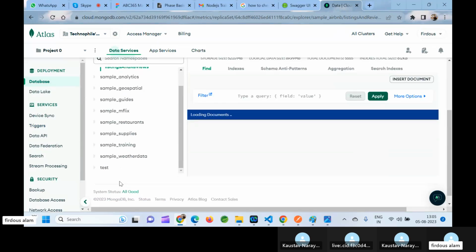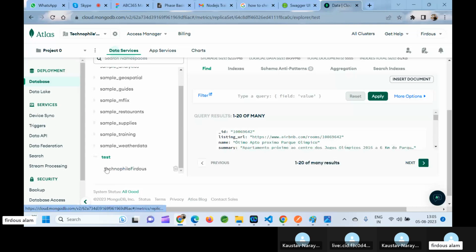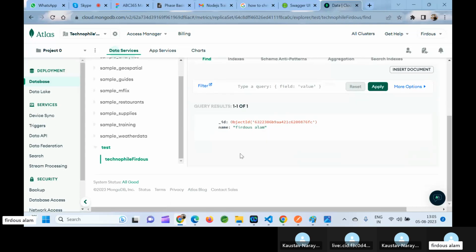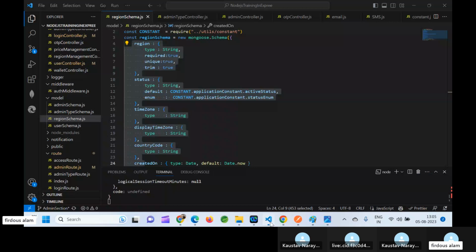Okay, I am on a different table. That's why I could not connect. Okay, let it be. I logged in on a different account.